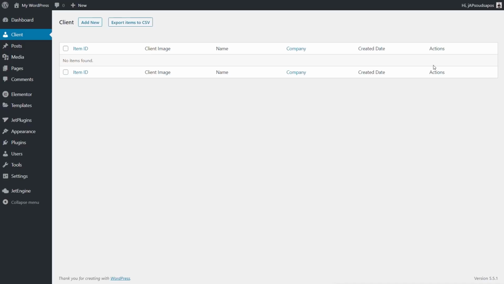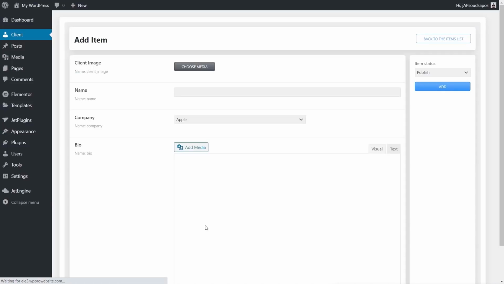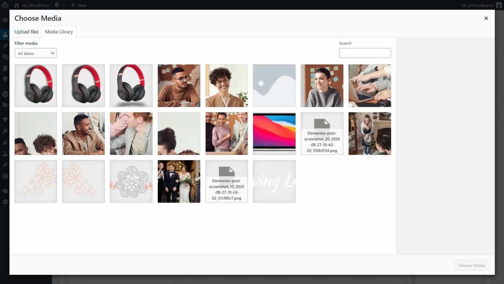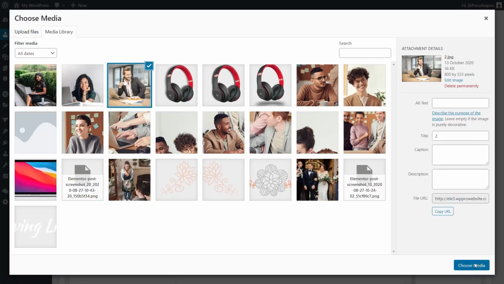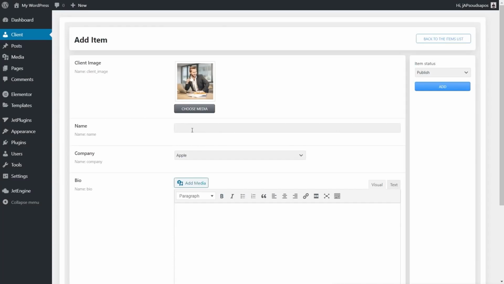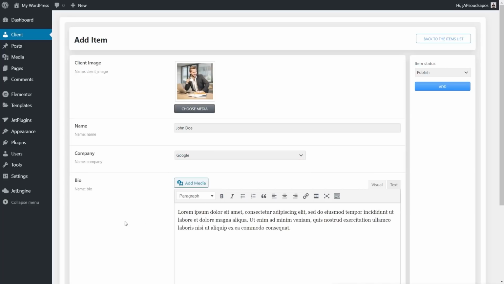Okay, so we now have our first thing set up. So let's just add a new client in just so we have at least some basic info. So let's add our media, and we're simply going to choose an image. So I'm going to upload a couple of images I want to work with. We'll add those inside there, and we'll choose this one. And we're just going to give him a name. We say he works for Google, and we're just going to drop in a simple bio.